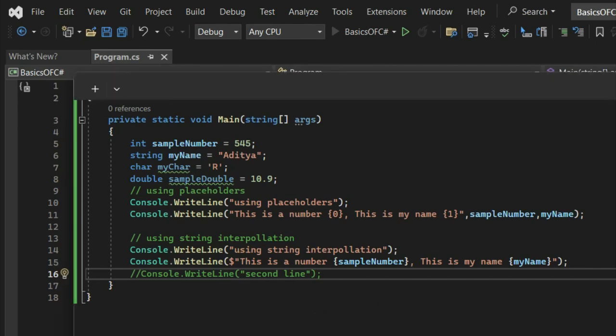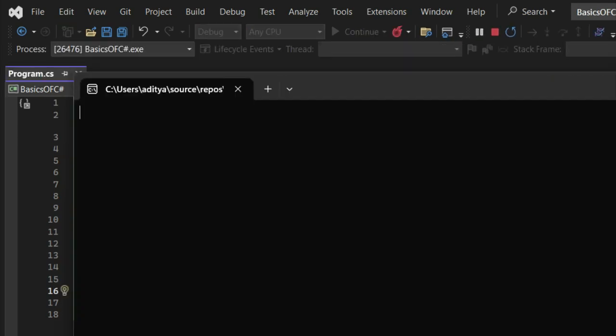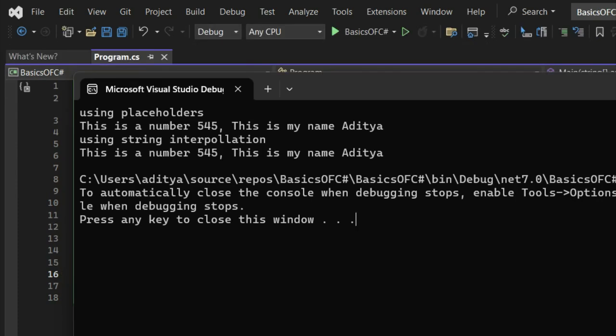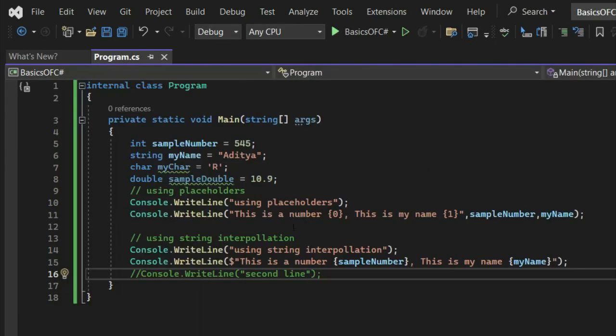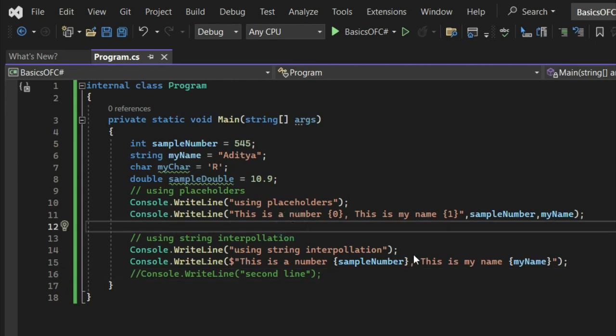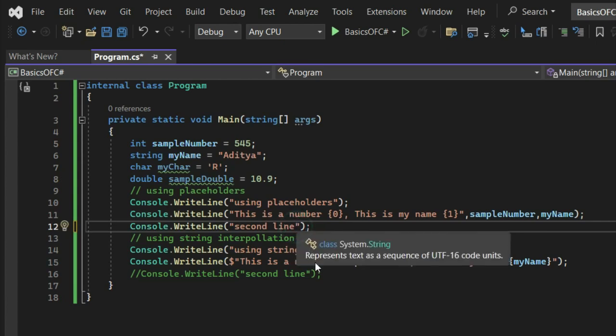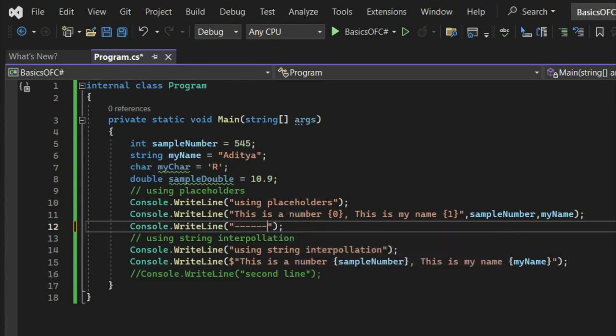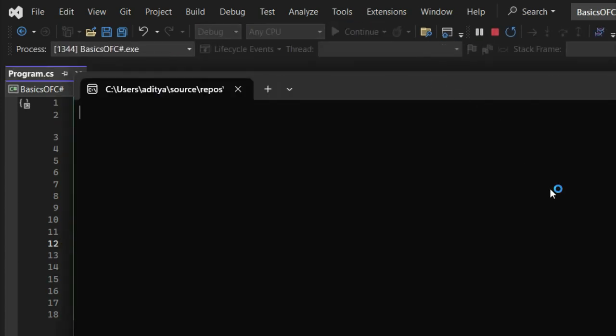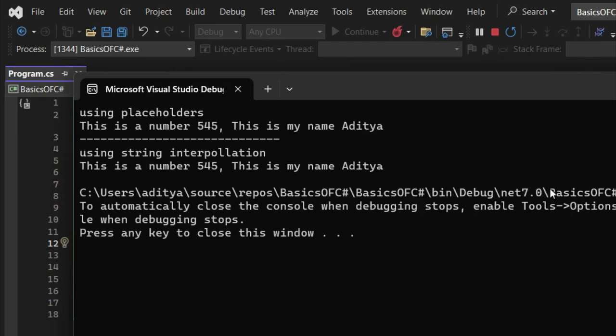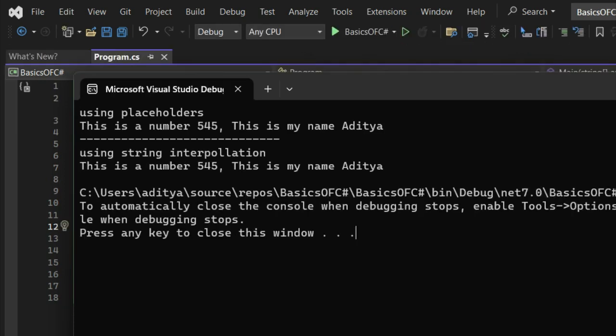So now I'm running the application. I just added few more Console.WriteLine statements to segregate it. Let me do this as well, a line which separates both of them. Okay, this is how it looks. Using placeholders, the first one, using the string interpolation, the second one.